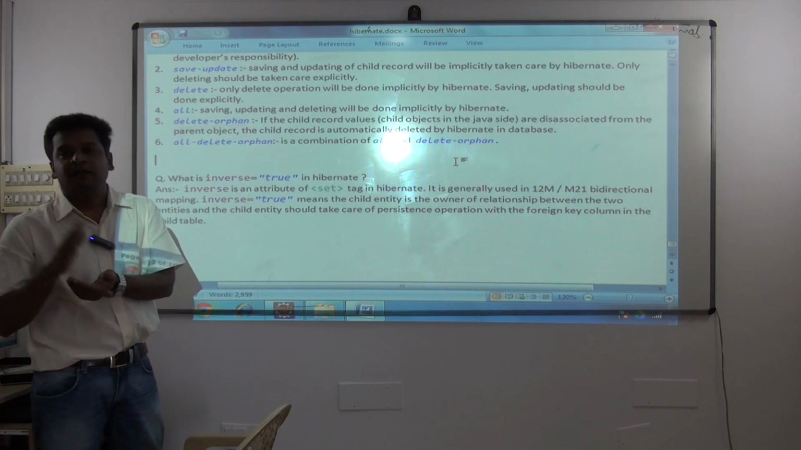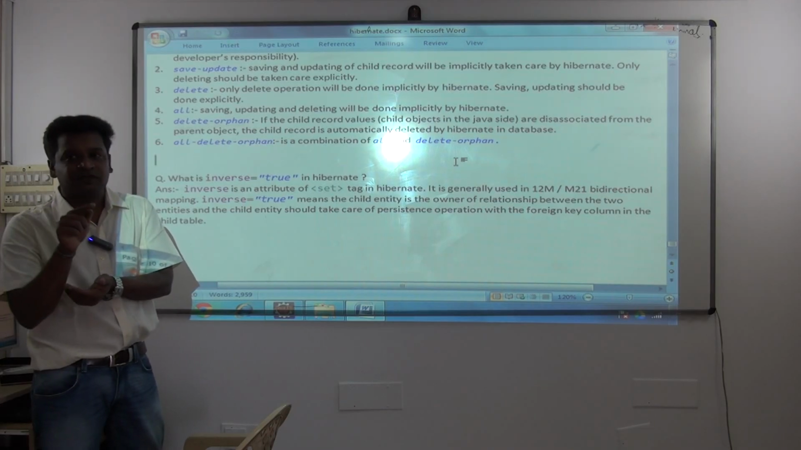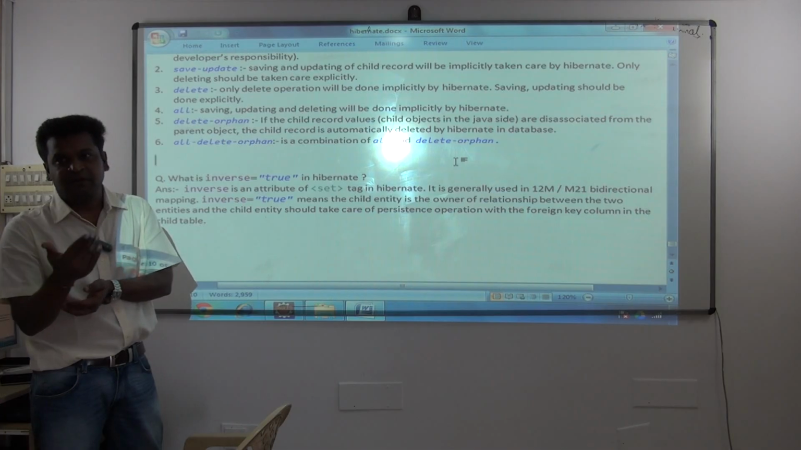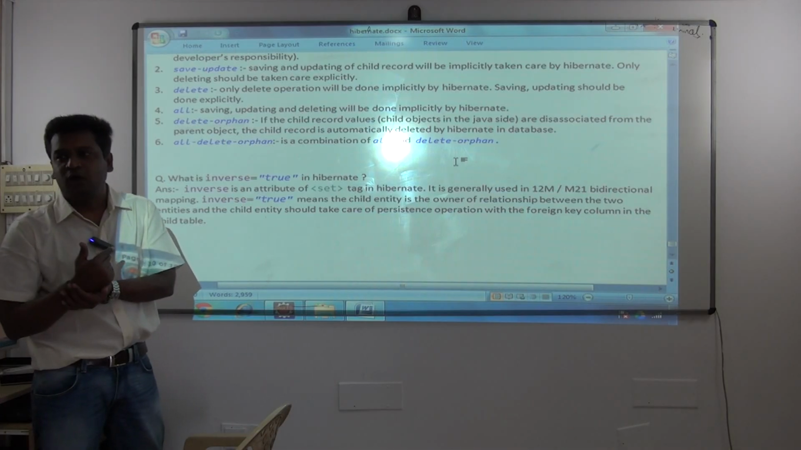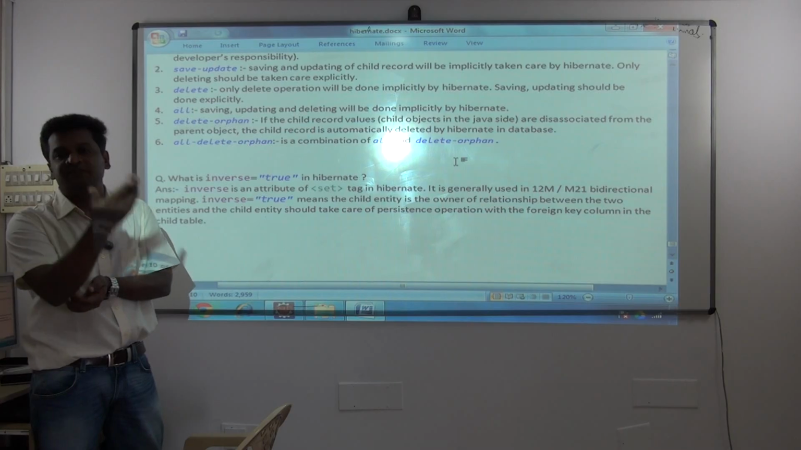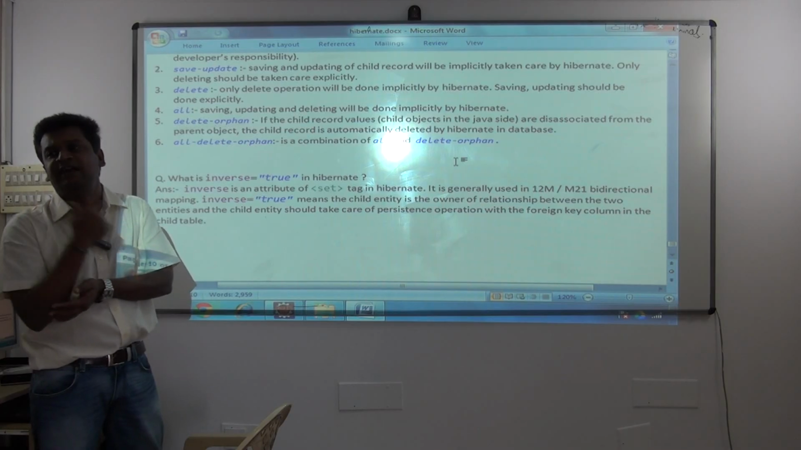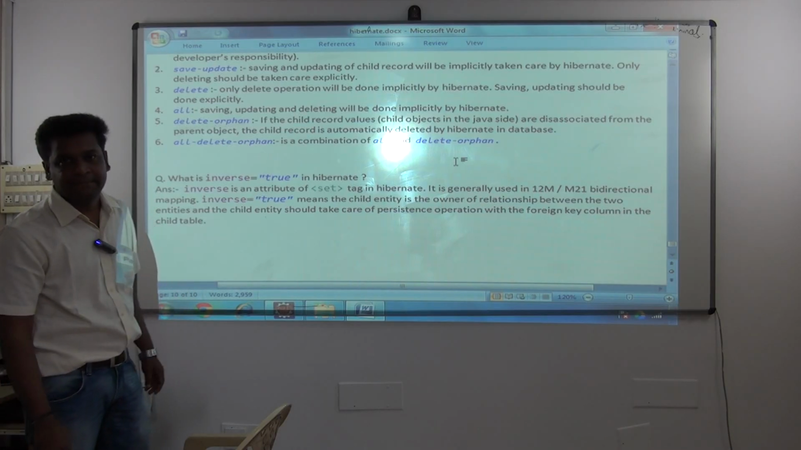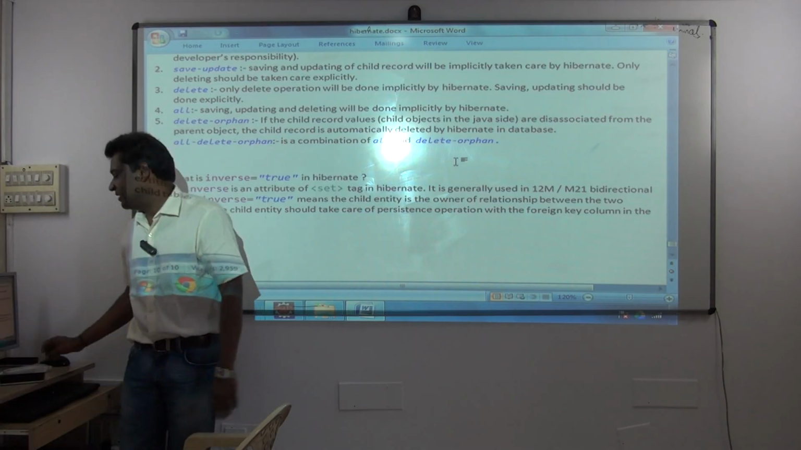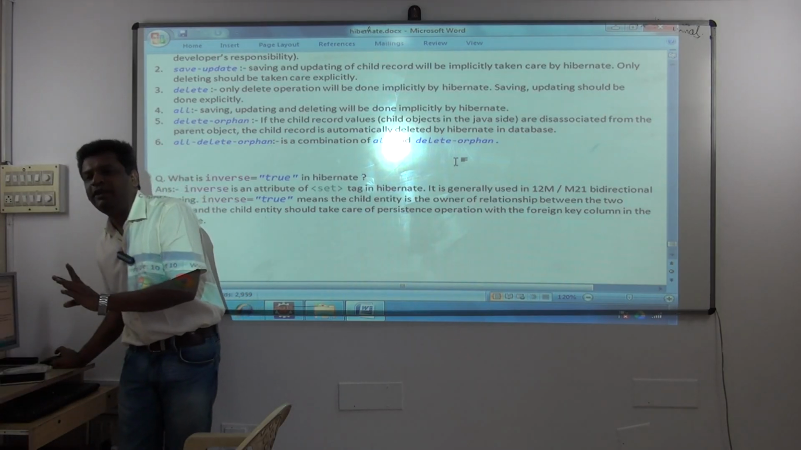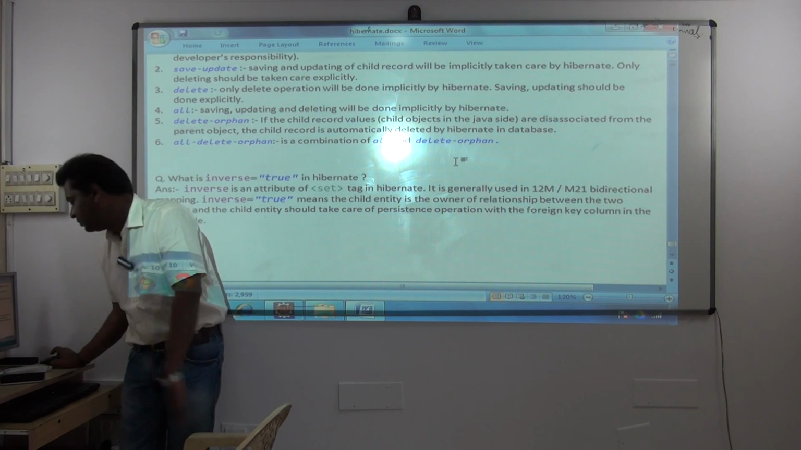When you say that, what will Hibernate do? It will use the owner of that particular column to do the persistent operation. But who is the owner now? Opposite side. Opposite side is nothing but the child entity. Very simple. So that's the main thing about one to many bidirectional. Inverse is equal to true. Fine.